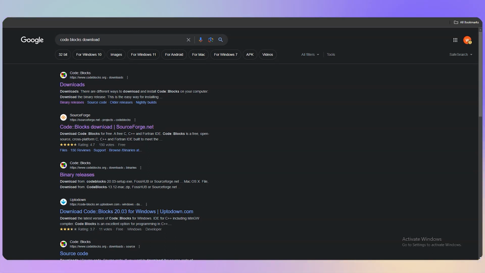In this tutorial, we are going to talk about how to install CodeBlocks IDE on Windows 10 or 11. It's the same process for both Windows, so let's get started.